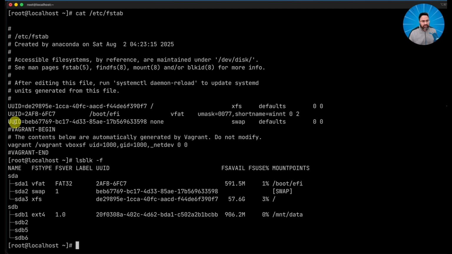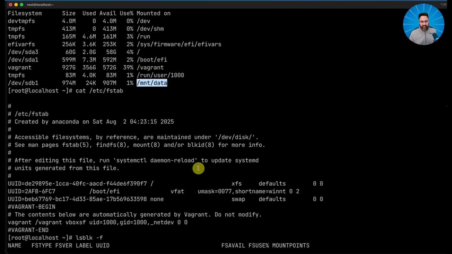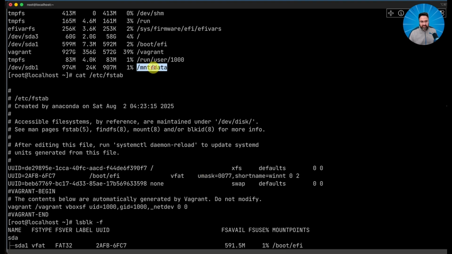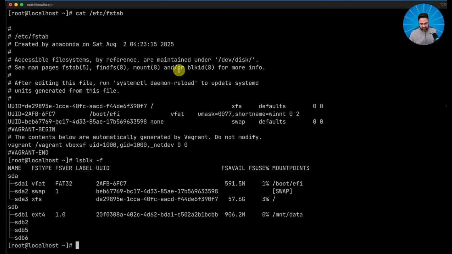So you'll say UUID equal to this, and the second field is, for example, here it says slash, and here it says /boot/efi. The second field will be /mnt/data. That is the directory, or the mount point. The mount point directory must exist before you mount anything.